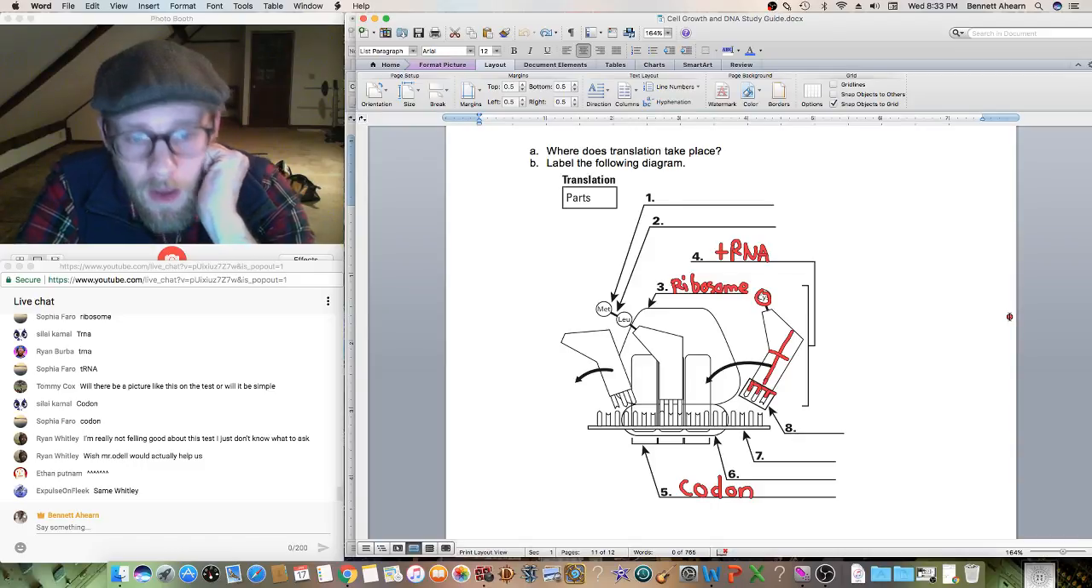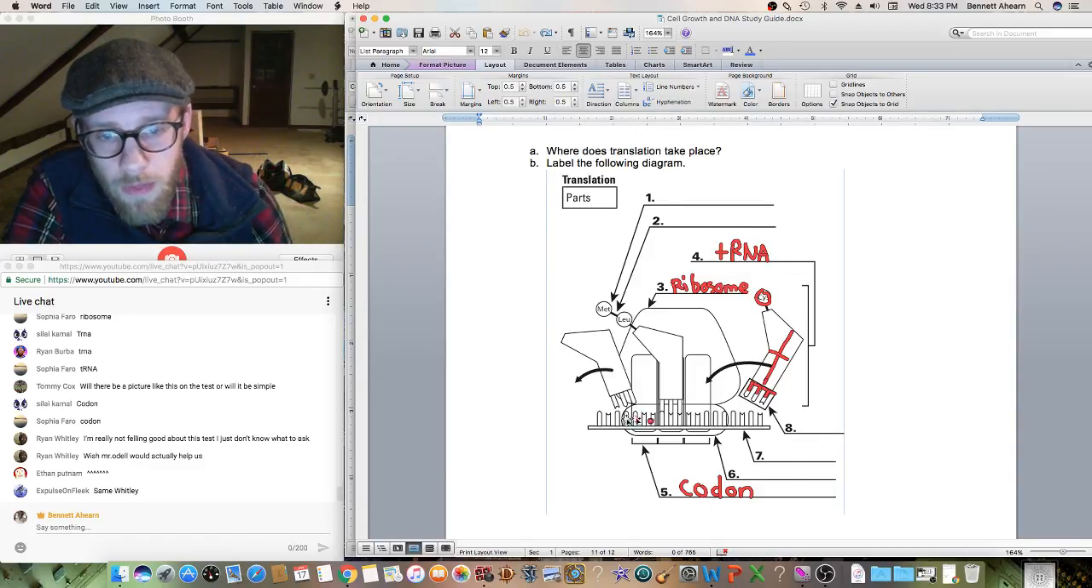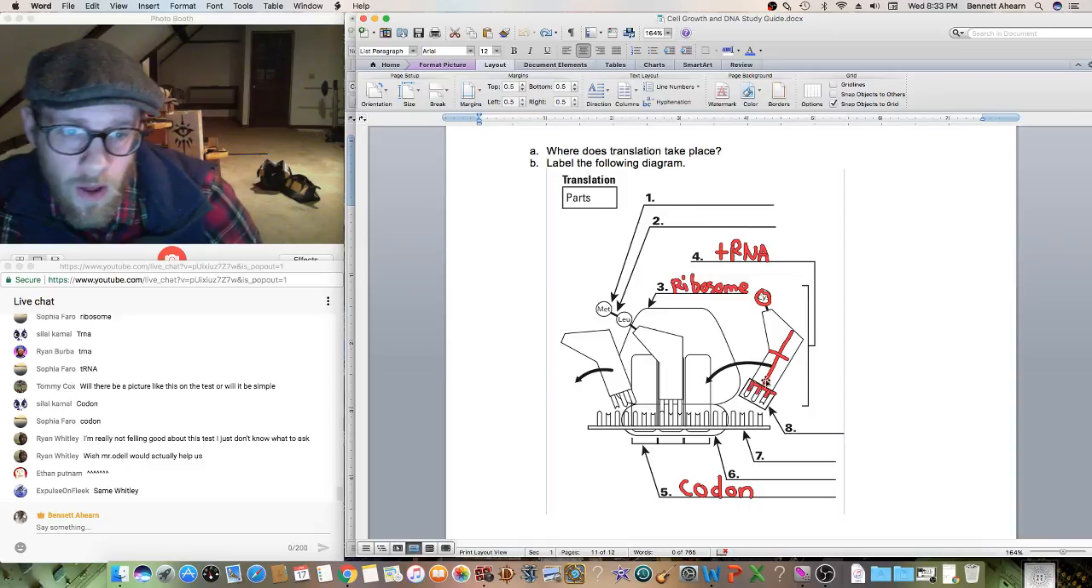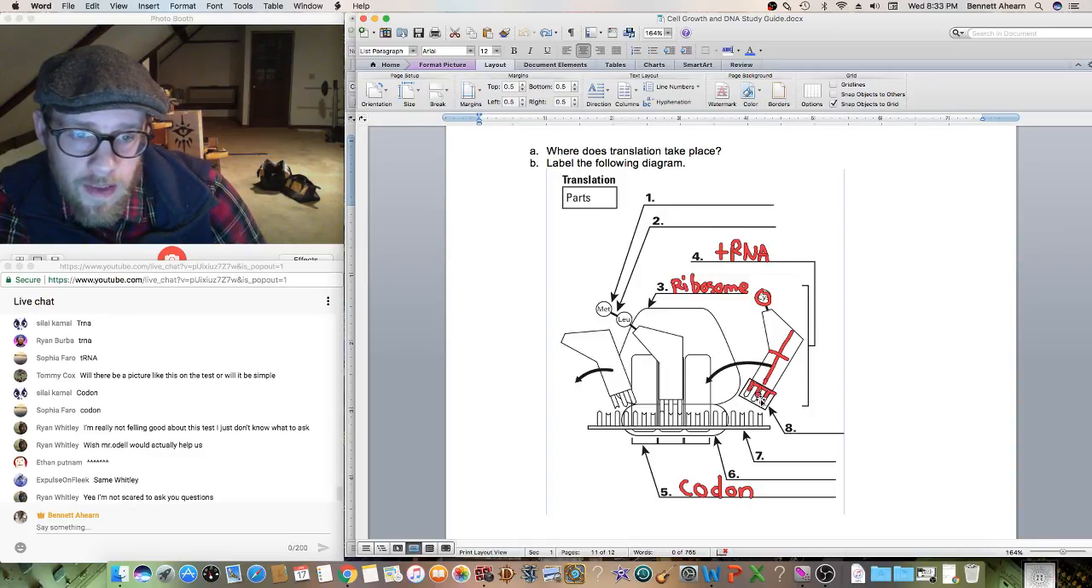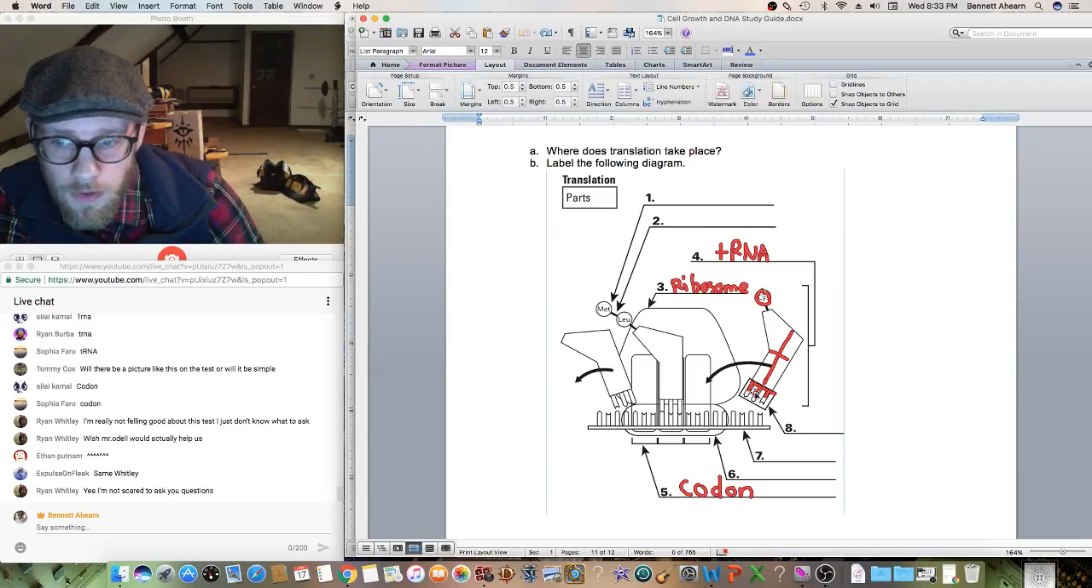Okay, all right. So if every 3 bases on this strand here is a codon, that means that these 3, what are these guys here? They're not a codon, but they're close.